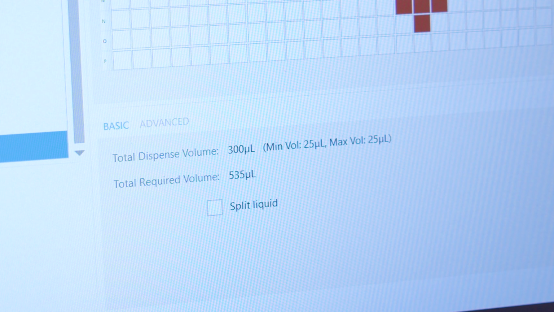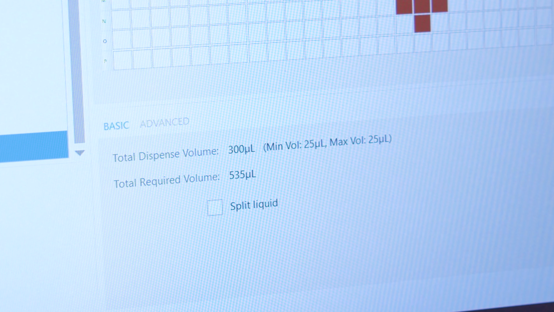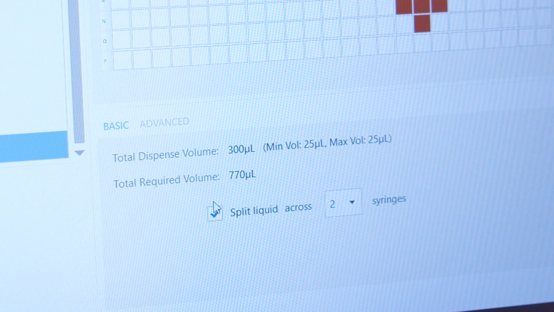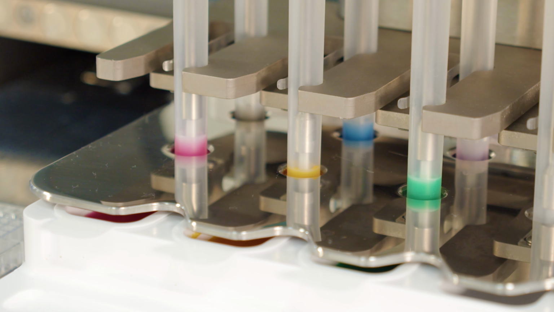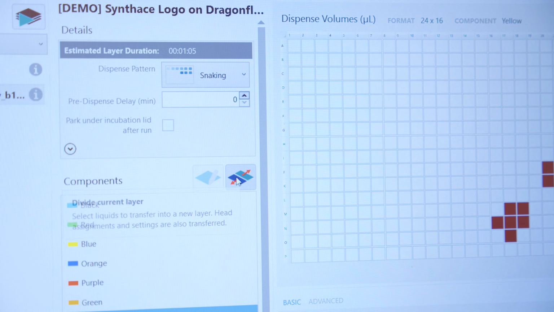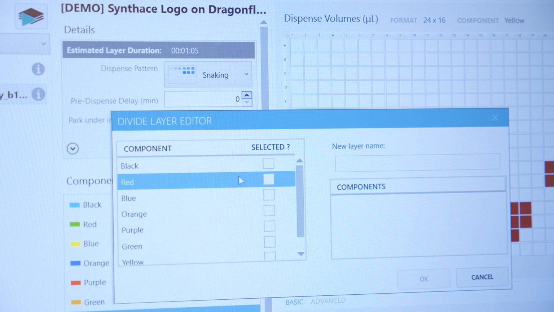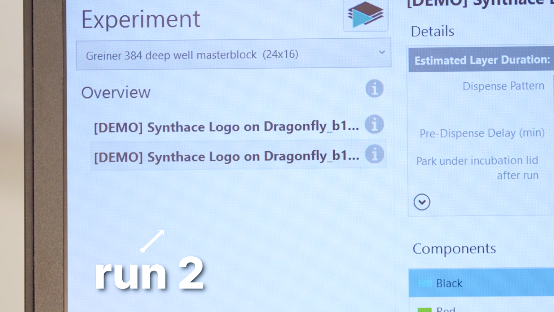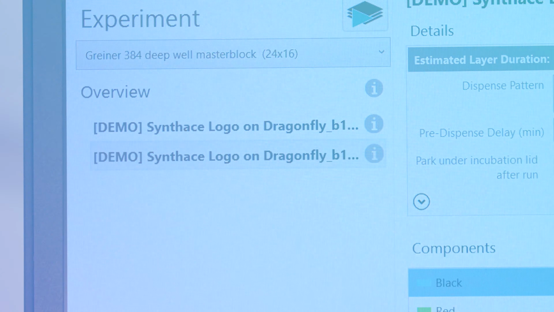If one of the input liquids exceeds the capacity of a single syringe, you'll be able to split this liquid into multiple syringes and therefore multiple reservoir positions. But don't worry, if you don't split the liquids, the Dragonfly will automatically refill the syringe mid-run. But if the number of input liquids required for your experiment exceeds the number of available input positions on your Dragonfly, you can simply split the liquids into separate executions, and then run the executions sequentially with the same plate.